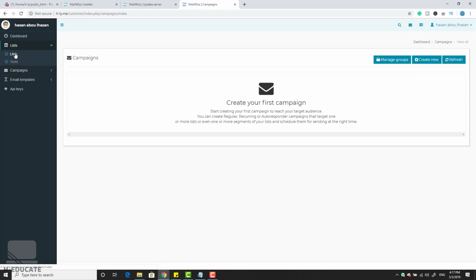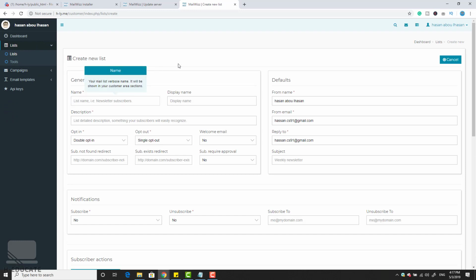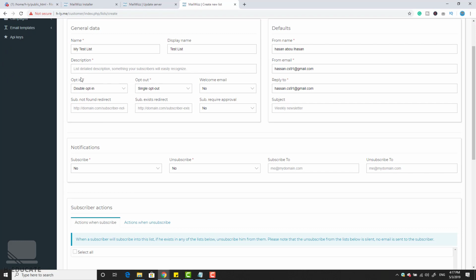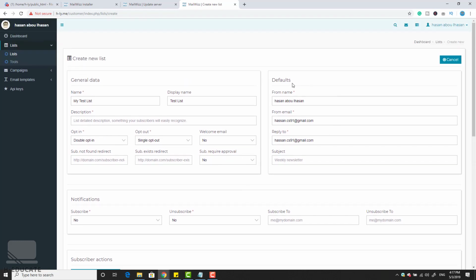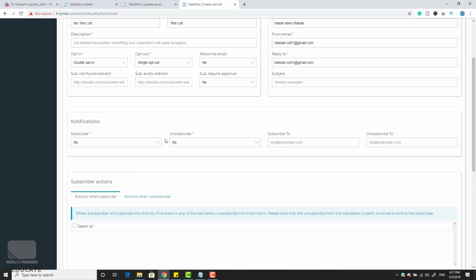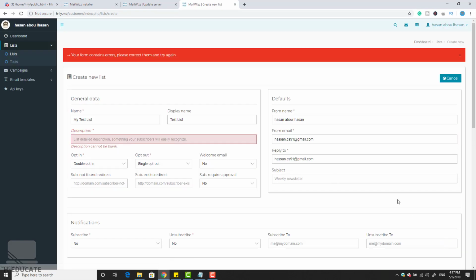Let's go to lists and click create new list. Let's name it my test list. Display name. You can set options like double opt-in and things like that. You can set the defaults like from name, from email, reply to, the subject, default subject. You can set notifications and so on. Now click on save changes.